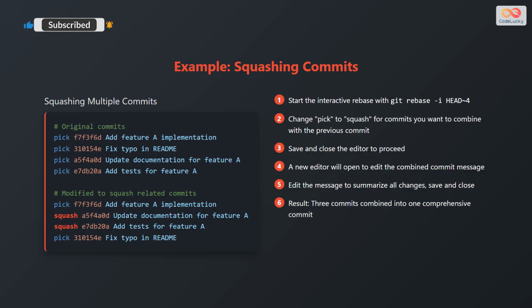Pick the first commit, add feature A implementation, then change the subsequent related commits to squash. Like squash update documentation for feature A, and squash add tests for feature A. Finally, pick fix typo in README.